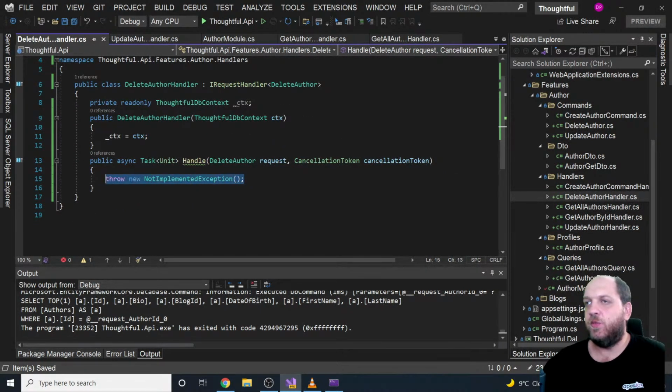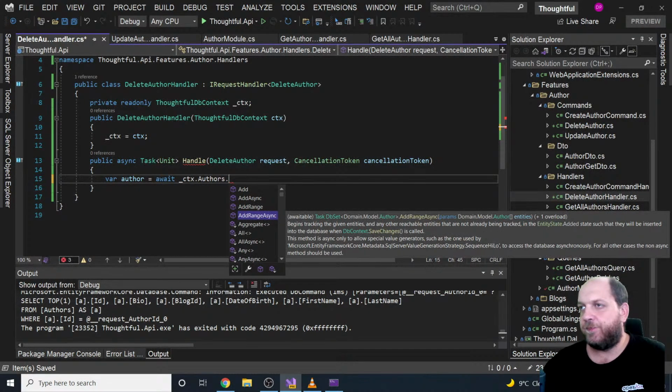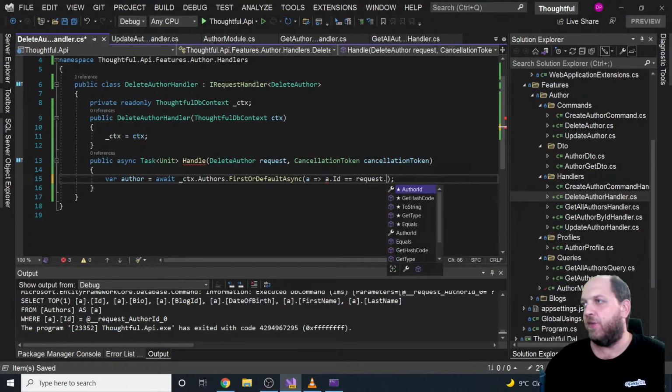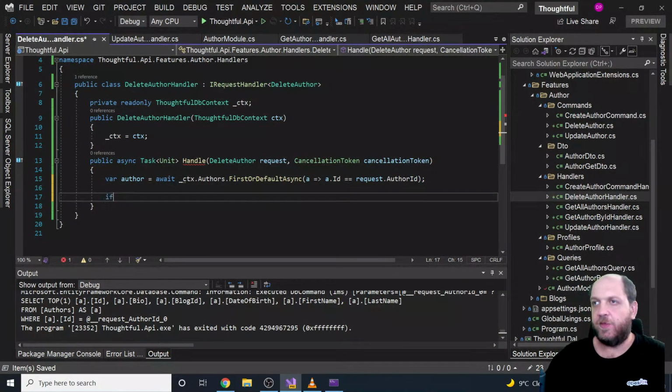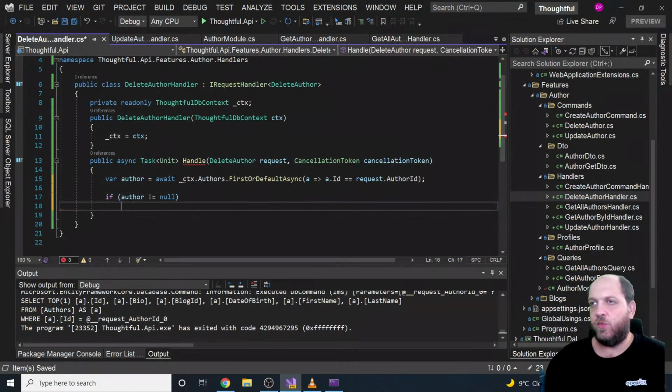Now, what should we do here? We should then try to get the author: var author equals await context dot Authors dot FirstOrDefaultAsync. And then we want an author for which the ID equals the ID that we have in the request, which is okay. And if author is not equal to null, in this case what we want to do is context dot Authors dot Remove, and we want to remove the author, of course, if it is not null, because that's the delete one.